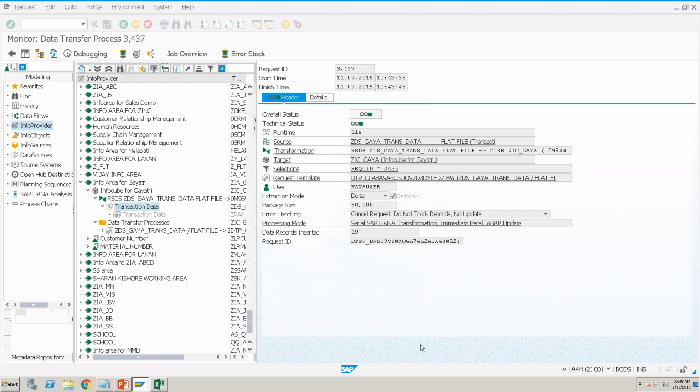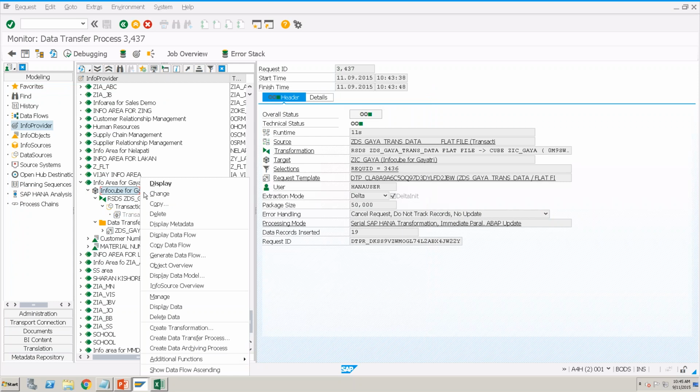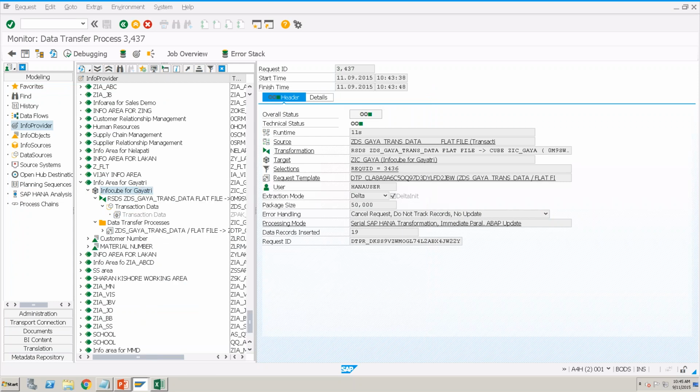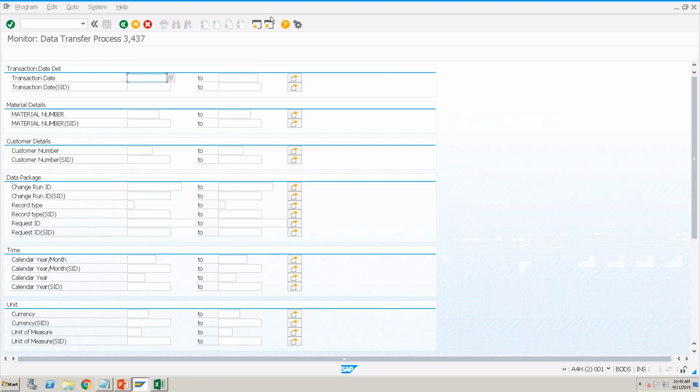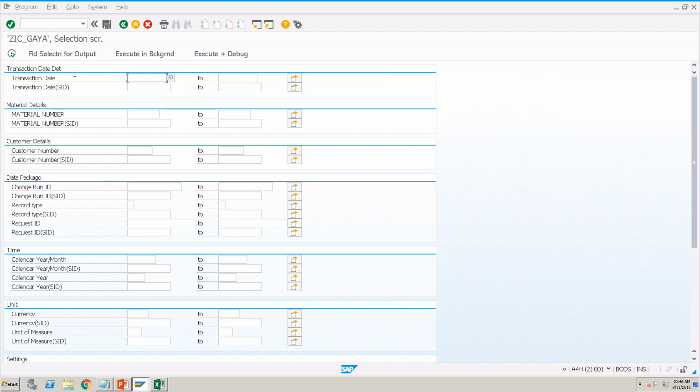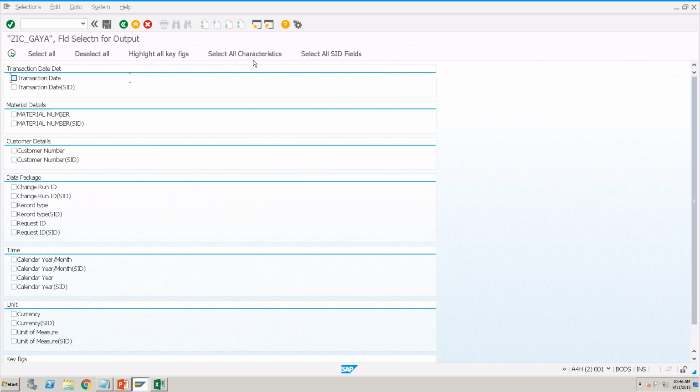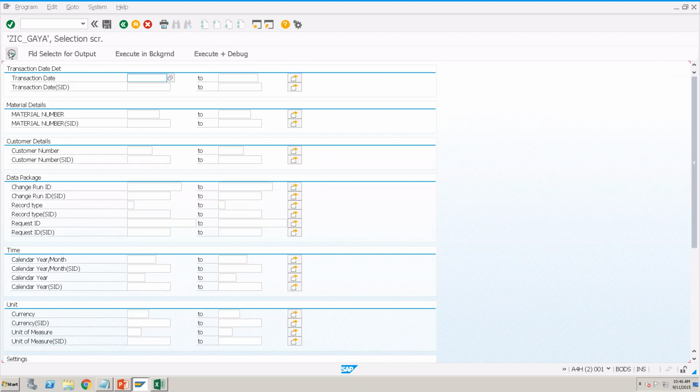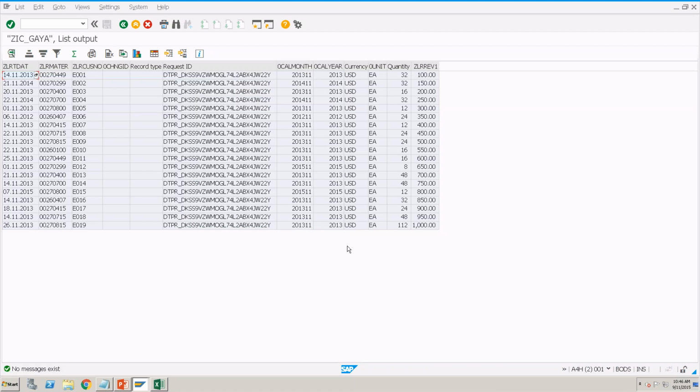Okay, now all good. Then what is the whole purpose? Data is available in InfoCube, right? You want to see your data, so display data. This is called as a selection screen. If you wish, you can filter your data, or otherwise field selection for output. Select all characteristics, whatever you wish. Execute and execute, and you can see the respective output.